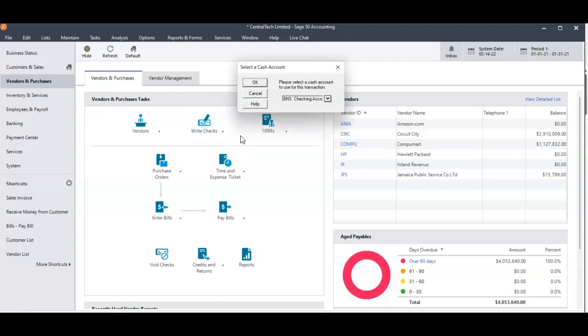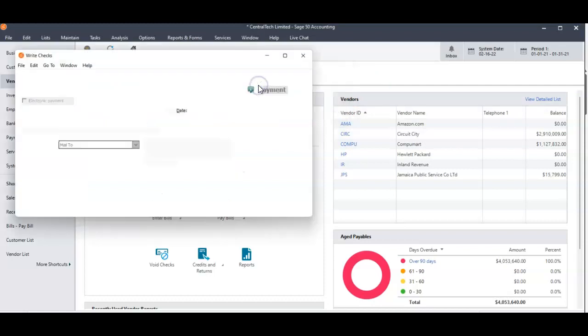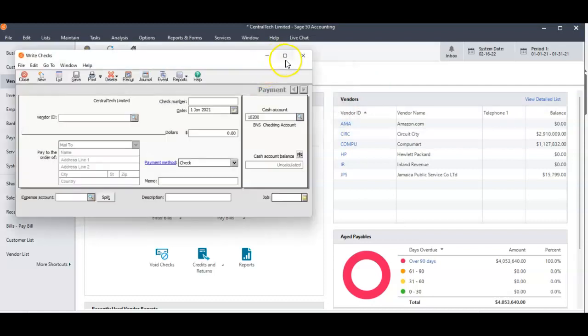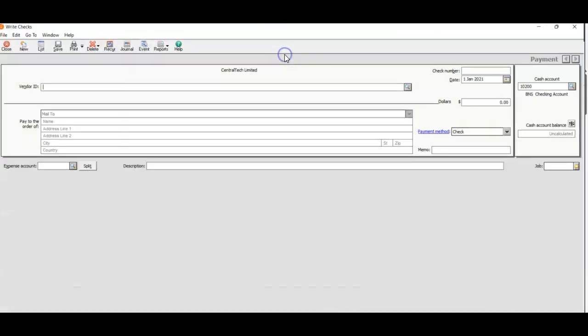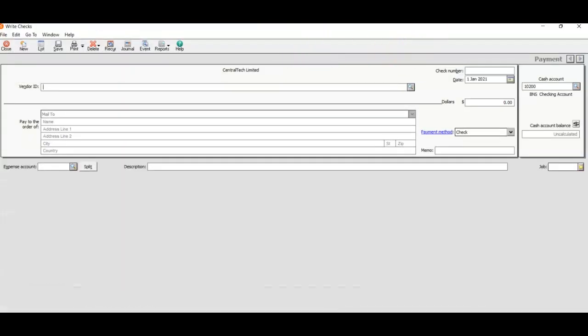So you're paying for the goods up front. Now this is the first check that is being drawn. So again, Sage wants to find out which are the 2 bank accounts the money will come out of. So we're going to say BNS checking account. So from here on, in your time you're going to be doing write check, it will automatically know which bank account you want to use.